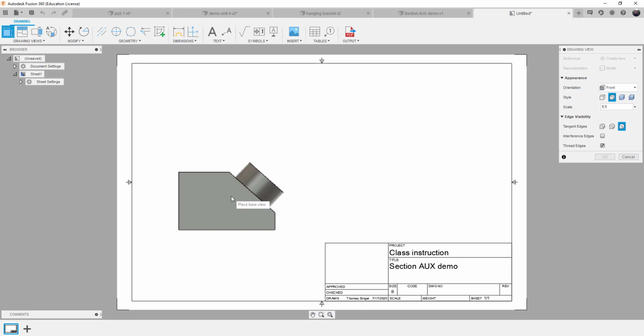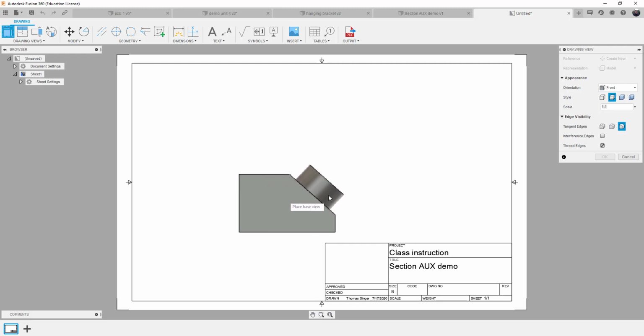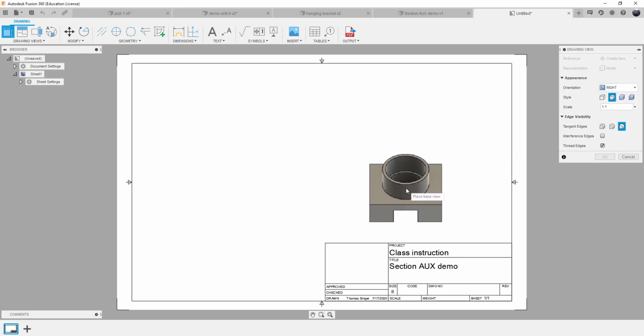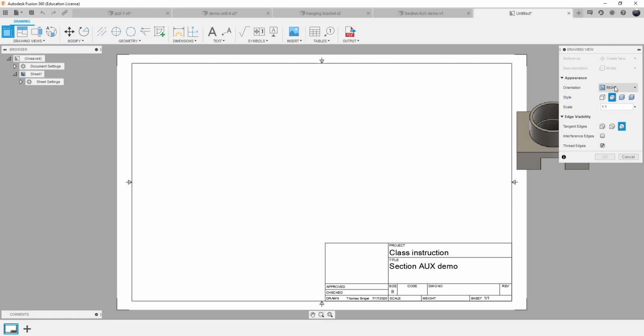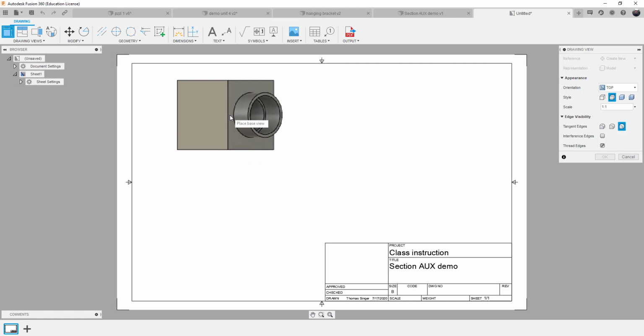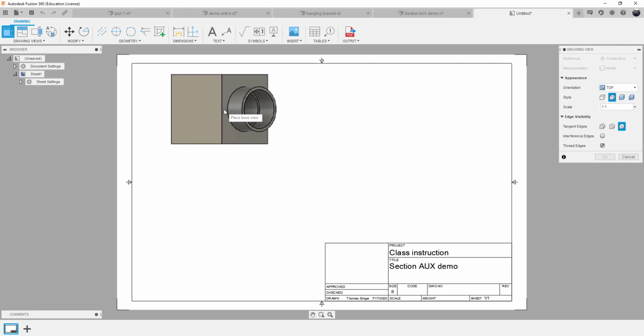However, since this is going to be the section view, the front view is going to be the section. What I may do is come over here and choose right side view and use that as my initial basis, or the top view, and that may work really well too. But again, remember the L-shaped pattern for orthographics. Since I'm going to be doing the section view, we're going to go ahead and set this up as a top view selection.